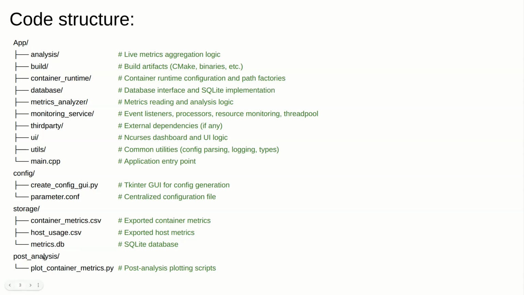And this particular post analysis folder has the post analysis tool, which is based on matplot and tkinter, and it extracts the data from these exported CSVs, and it creates a chart for us to interact with the graph and analyze how things are working. So this is the code structure.